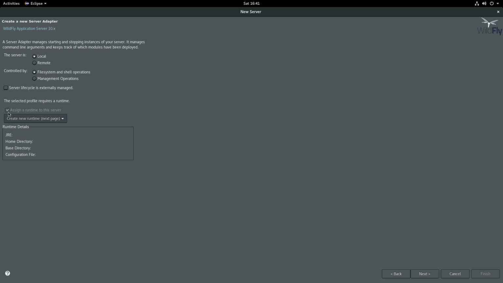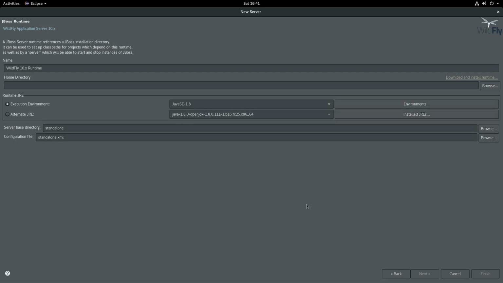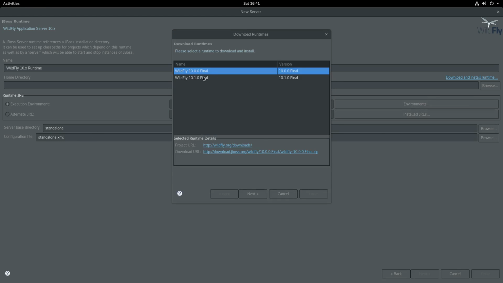And then under here it's going to say assign a new runtime, and you're going to want to make sure it says create a new runtime on the next page. So I'm going to do next. Execution environment, I'm going to select that JRE. There we go. WildFly 10 runtime. Server base directory is standalone. Configuration file is standalone.xml. These are good defaults. Now we're going to say download and install runtime. WildFly 10.1.0 Final. I'm going to click that, and then I'm going to hit next.